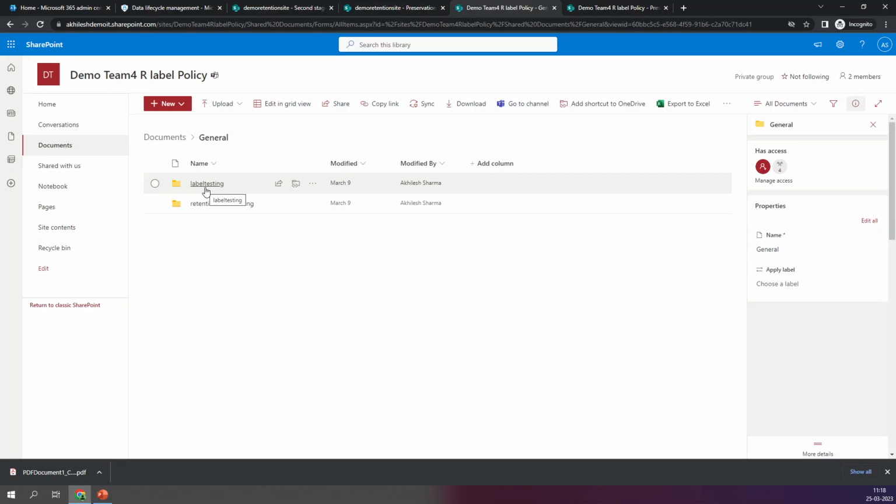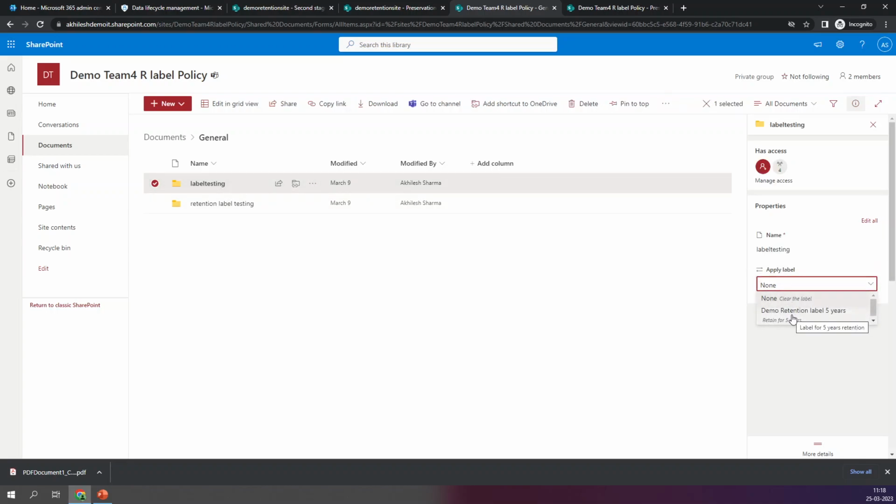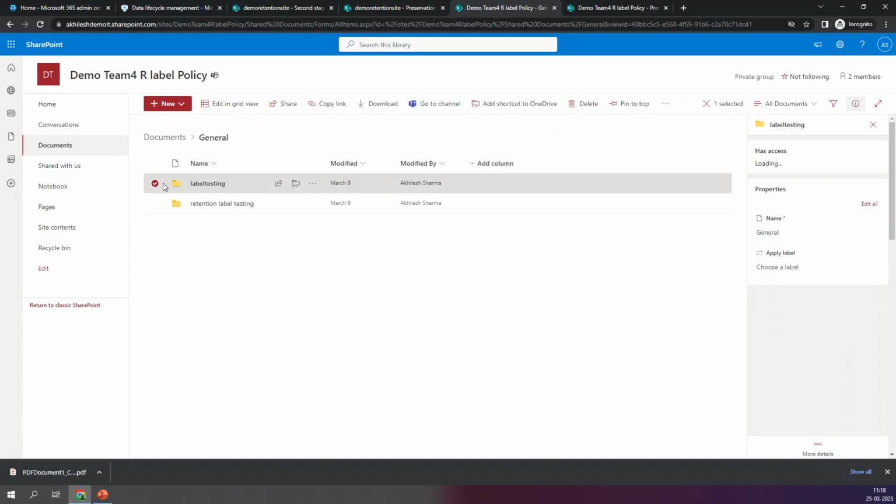So in the retention label policy, you have the choice folder-wise where you can select where you want to apply the labels. Now I'm going to apply the label on this folder. For that you need to select the folder on the right side right here. You can see the apply label option, and select the label. Now you apply this demo retention label 5 years on this specific folder.